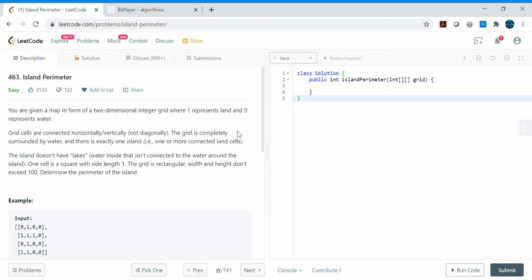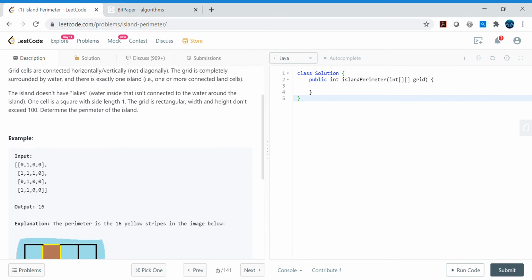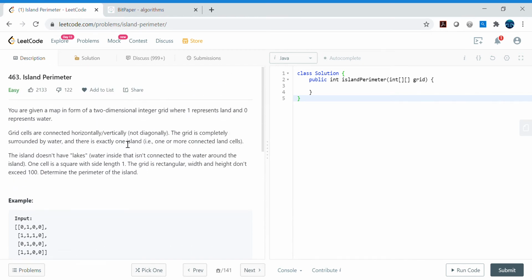Today we will cover this interesting problem called Island Perimeter. In this problem we have been given a two-dimensional grid that contains 1s and 0s, like this, and we need to find the perimeter, right? We can move horizontally or vertically but not diagonally. So let's see what that means.